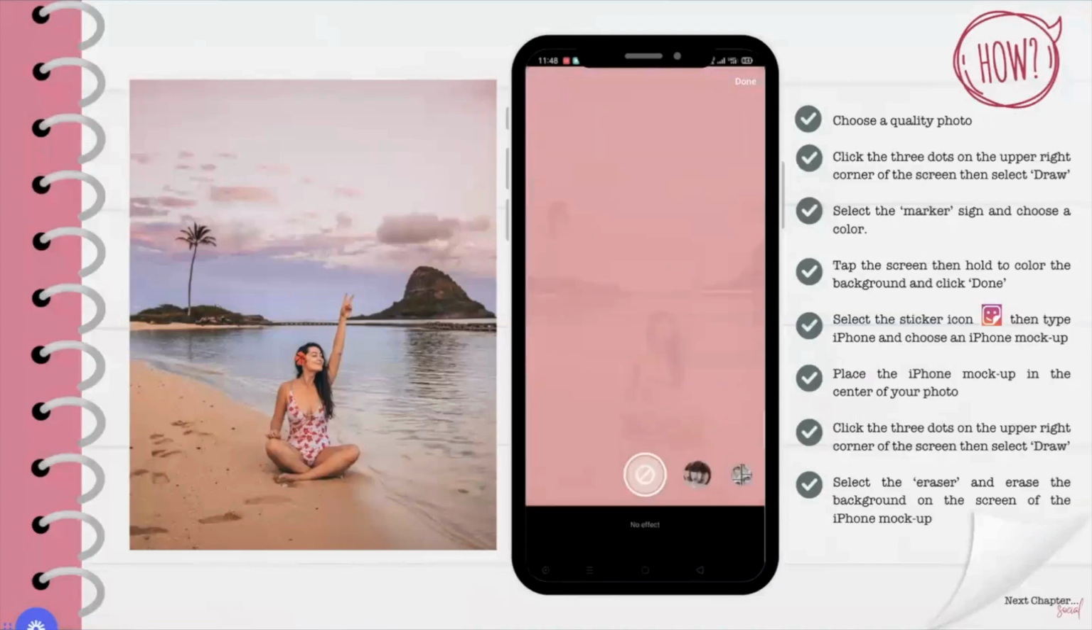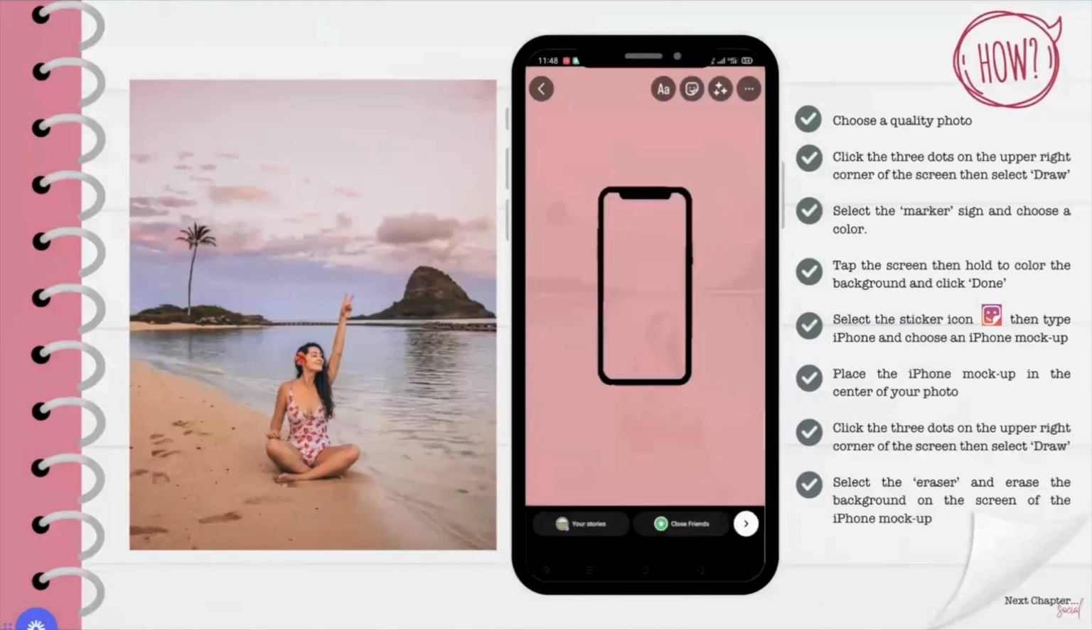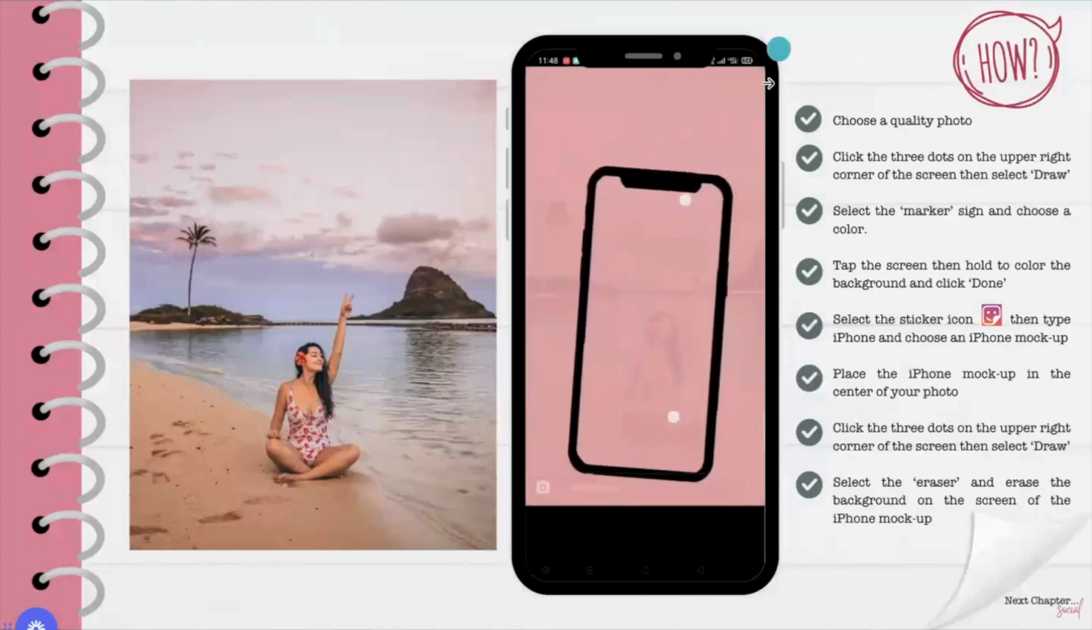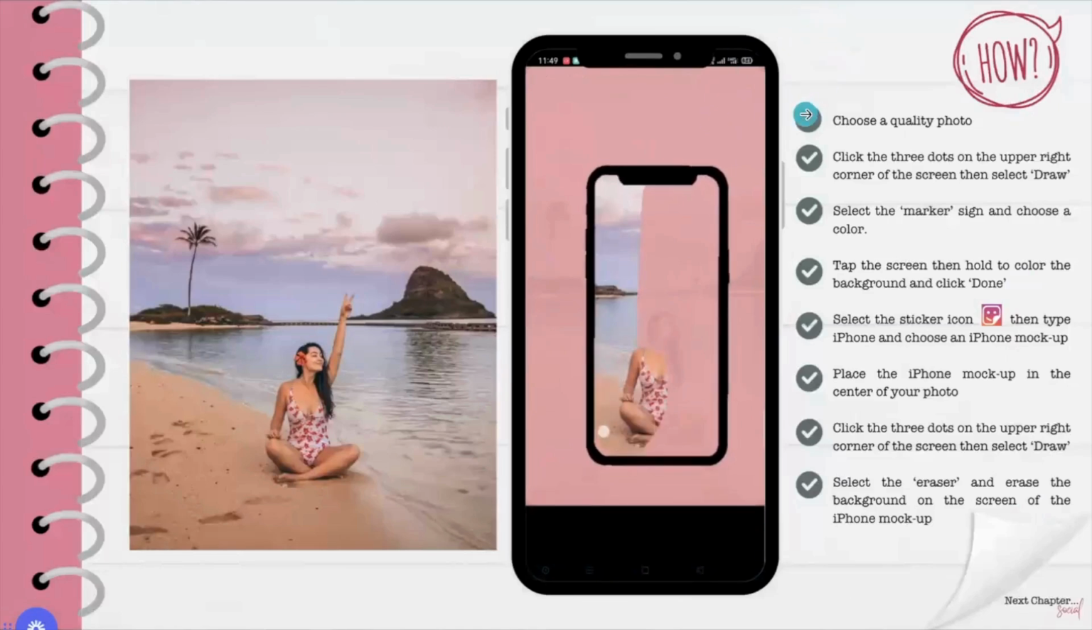But you choose the quality photo, then you click the three dots on the upper right hand corner of the screen, these dots right here. And once you do that, you're going to select draw. When you click draw, select the marker sign that you have to change over to the marker sign and choose the color that you want. We would, of course, choose a pink color because that's our brand.